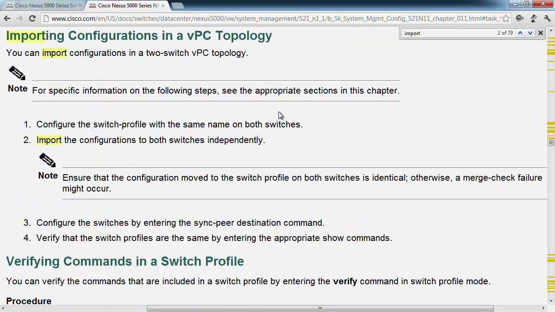So the idea for this is that you started your configuration not using config sync. You want to use it later, so then you have to import what was in global config to the switch profile so that you don't run into that mutual exclusion check error.